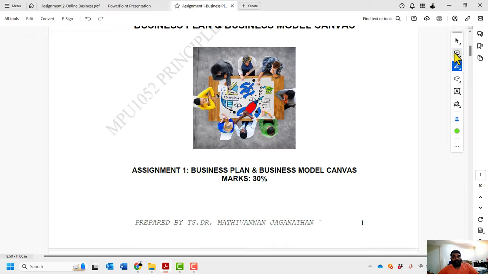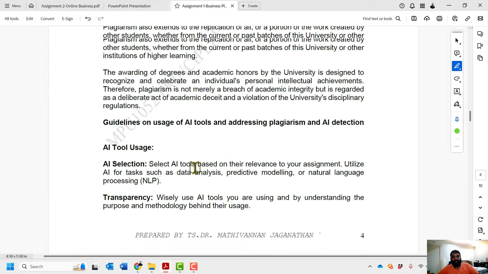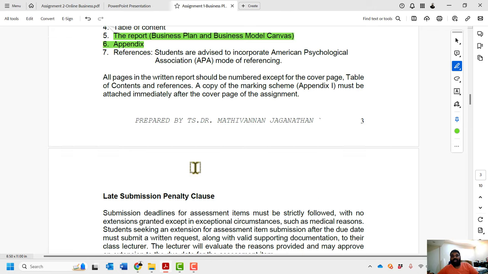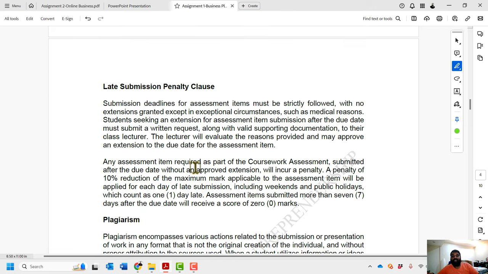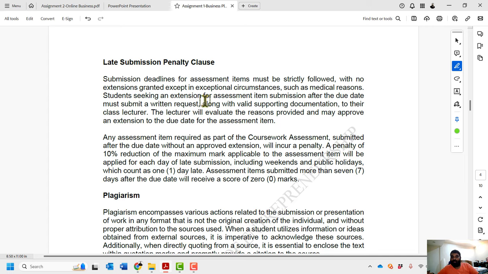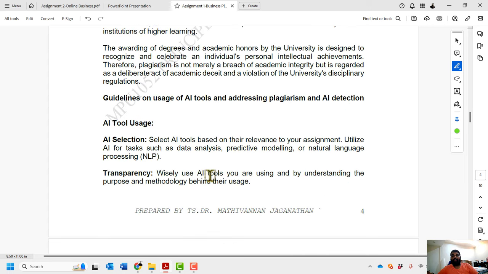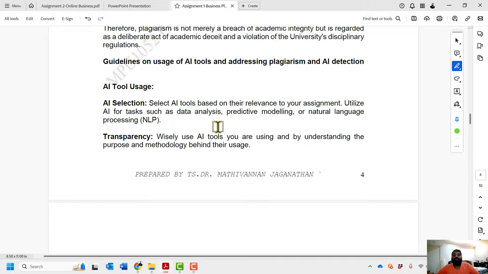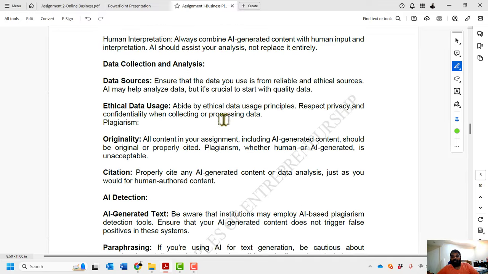Back to this one, okay. So, these are the late submission penalty clause, okay, you can read all of this. And guideline, okay, if you ask me whether you can use AI tools or not, you can use them, but you have to follow this guideline, okay. AI tools like ChatGPT or Gemini, whatever it is. You can read all of this, okay.